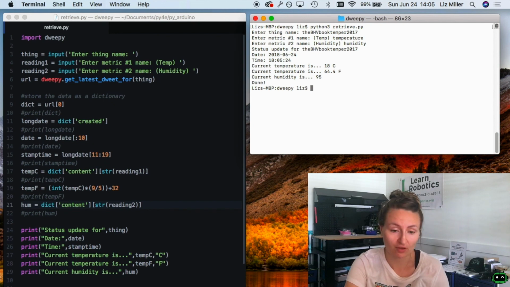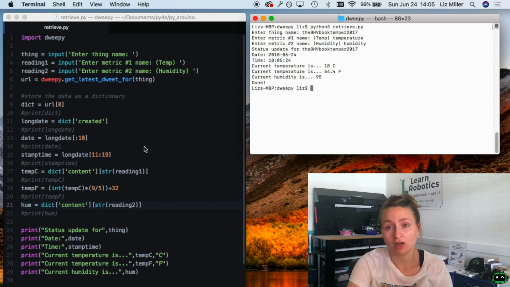And so this is it. This is the script that you can use. You can use this for pretty much any device that's connected already to dweepy, or if you have your own device, you can use the same methodology to go up and fetch some data, bring it down, and print it out.